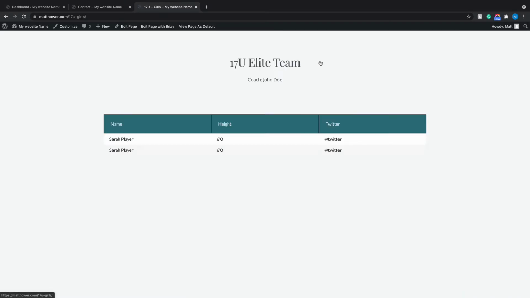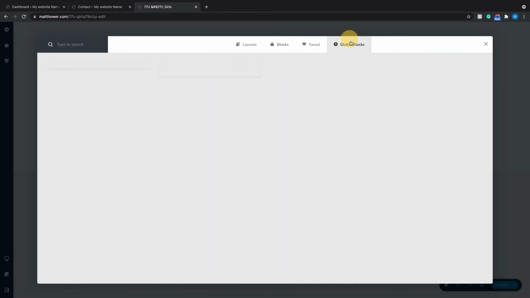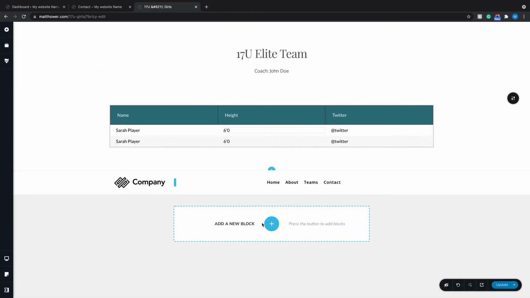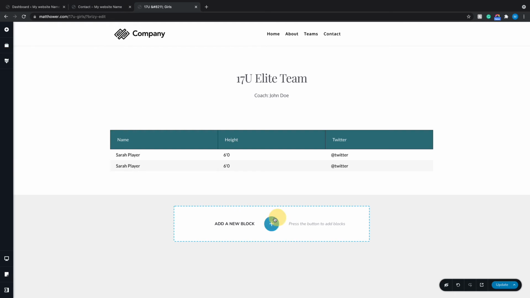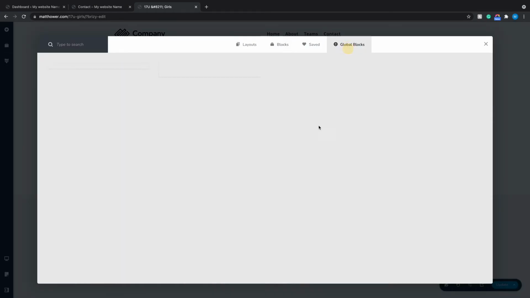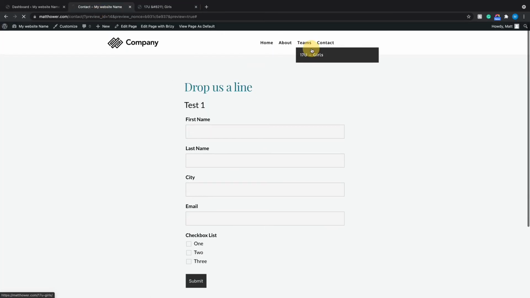But look at how simple this is again. Edit page with Brizy. And now I can just add in my global blocks here and drag and reorder. Add in my global block, update, and it's going to be fixed already.